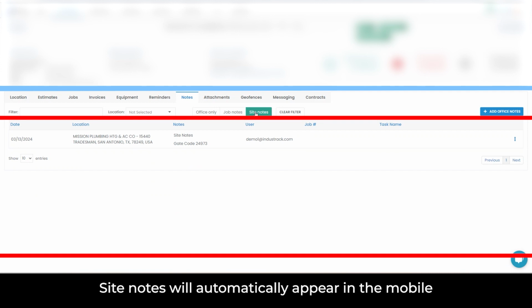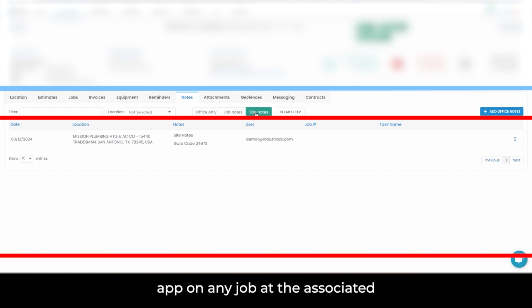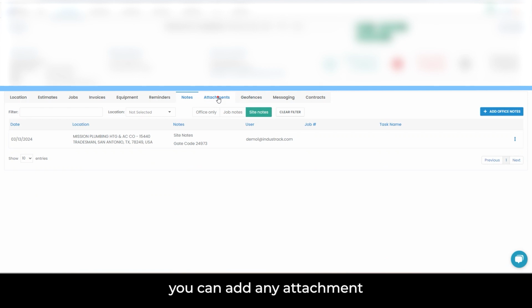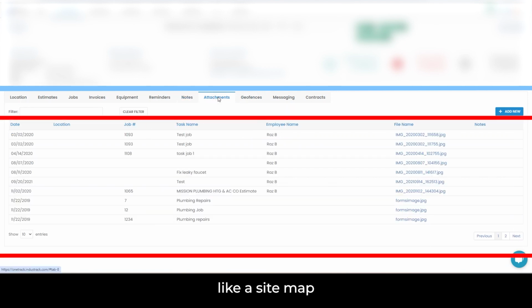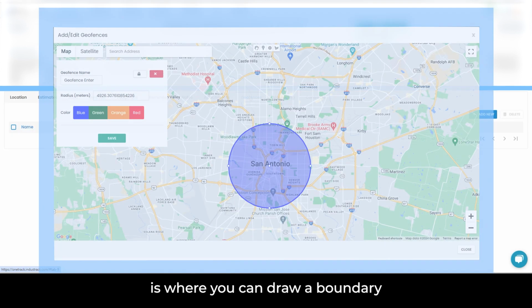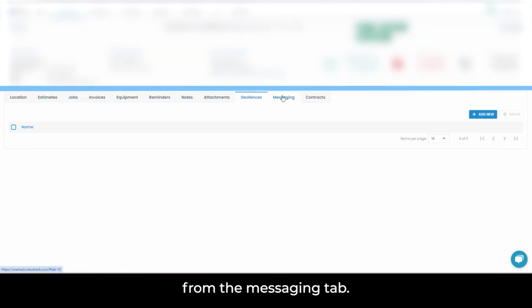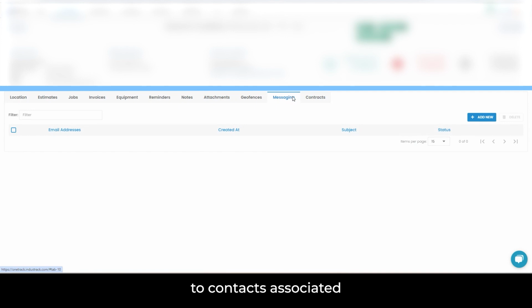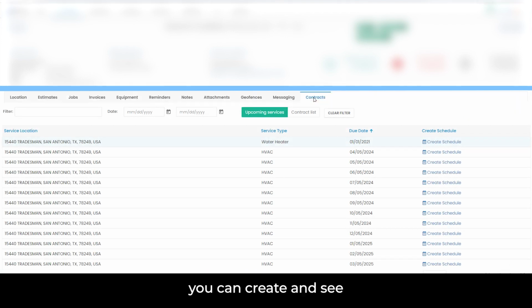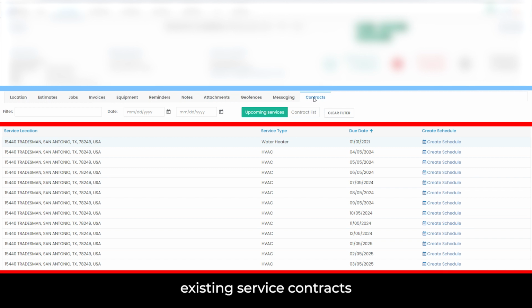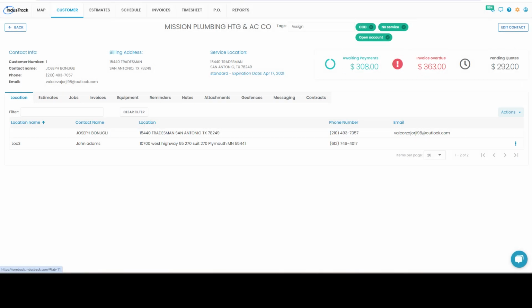Site notes will automatically appear in the mobile app on any job at the associated service location. In Attachments, you can add any attachment, like a site map, and see any pictures attached by field techs during jobs. Geofences is where you can draw a boundary around the customer location, which is used to generate reports if you have GPS tracking. You can also use these with some alerts for GPS tracking. From the Messaging tab, you can send emails directly to contacts associated with the customer. Under the Contracts tab, you can create and see existing service contracts and memberships, as well as all upcoming service visits associated with the contract.